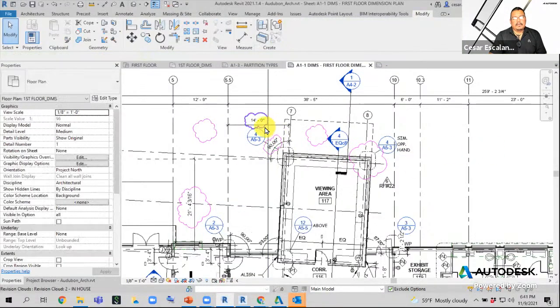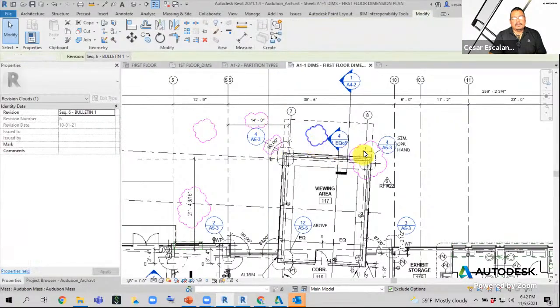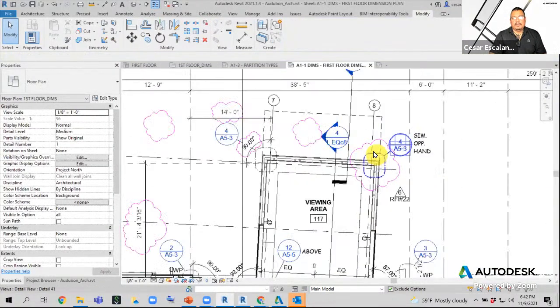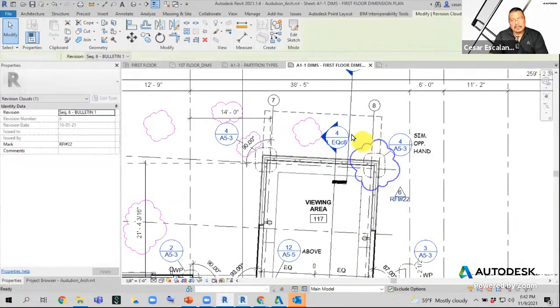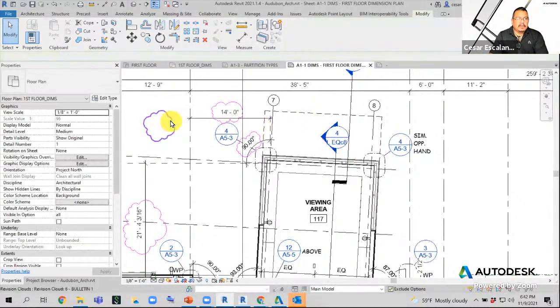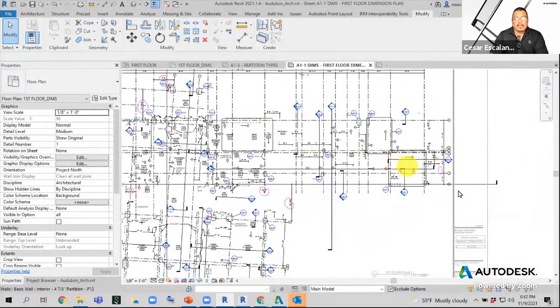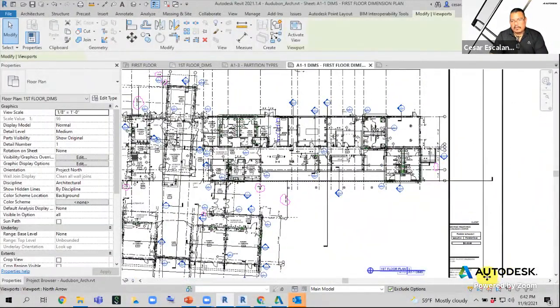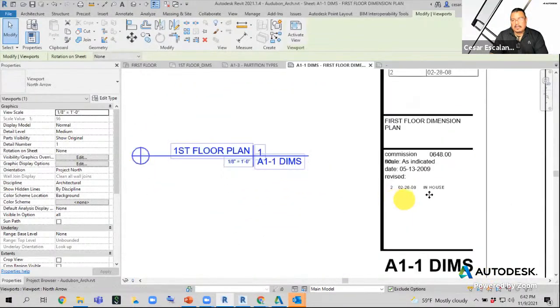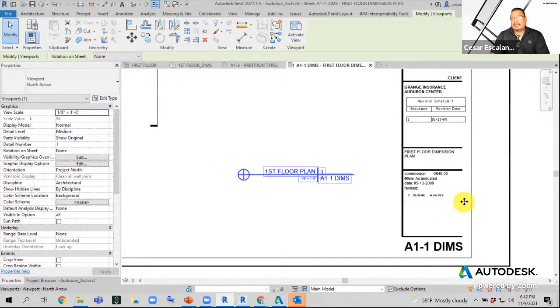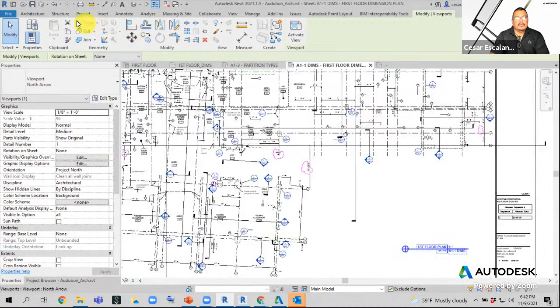I think this one is also 6, and this is also 6. So I have 3 clouds that were part of sequence 6. If you delete them, then there's no more sequence 6 clouds. And notice how the schedule removes those clouds, or that sequence, from the schedule.